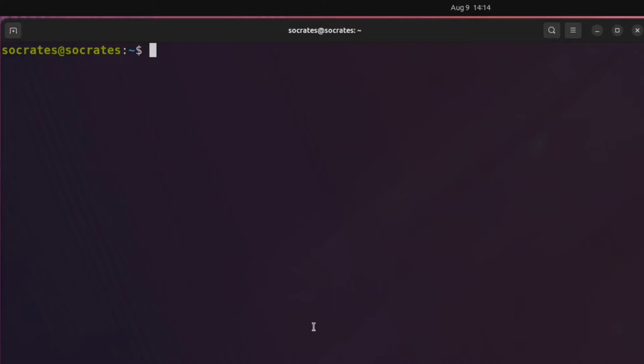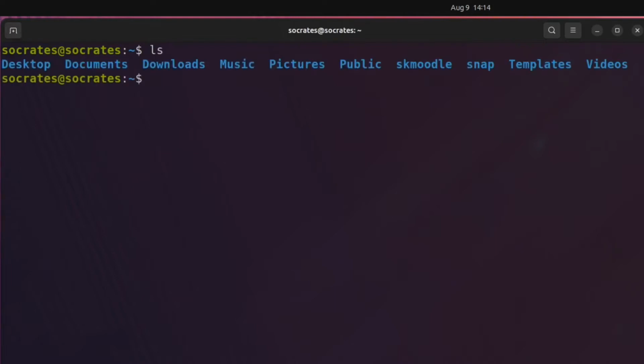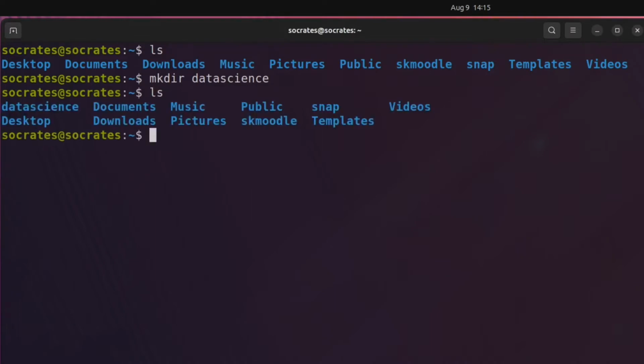So the first thing I'm going to do is set up a folder. Let's take a look at what we have here. We've got just our basic set of folders and a few other ones that I've added to my environment. I'm going to make a new one, and let's just call it Data Science. Make sure it was made. You can see there's Data Science in the first section.